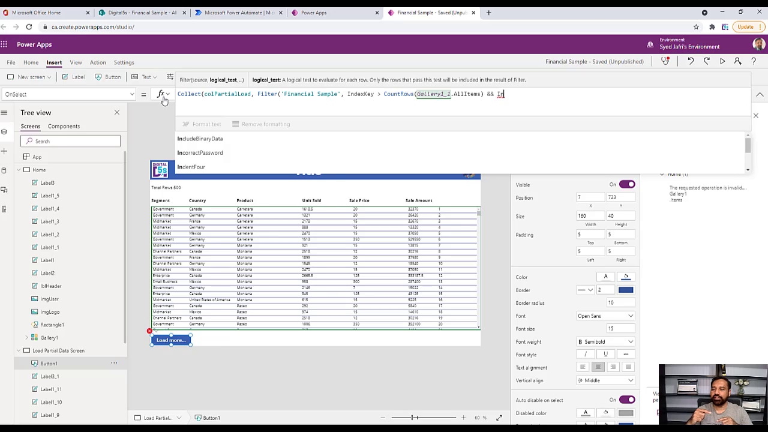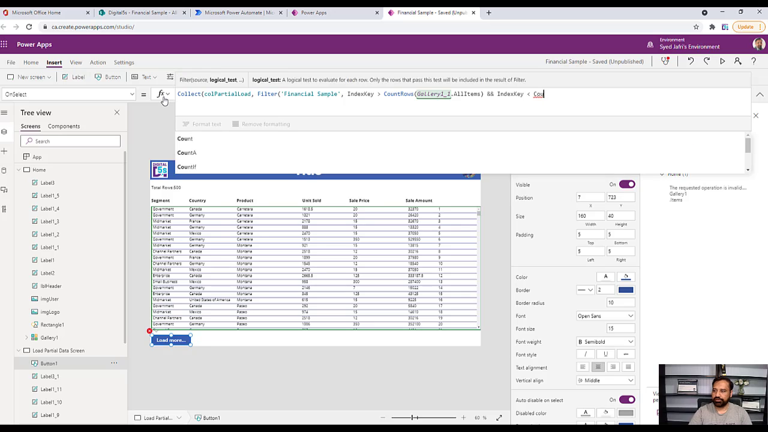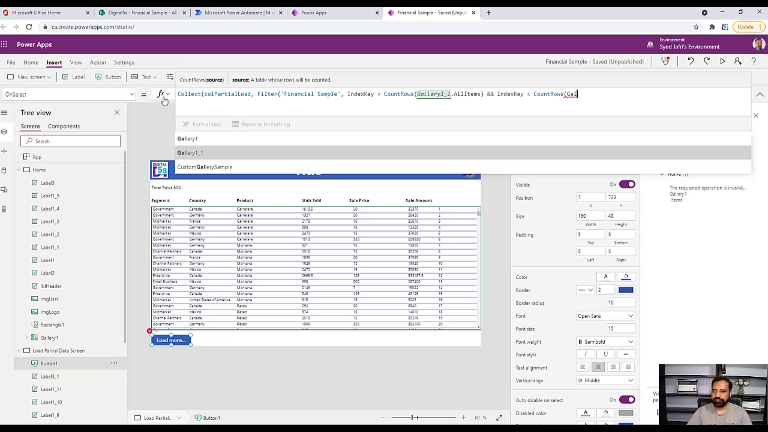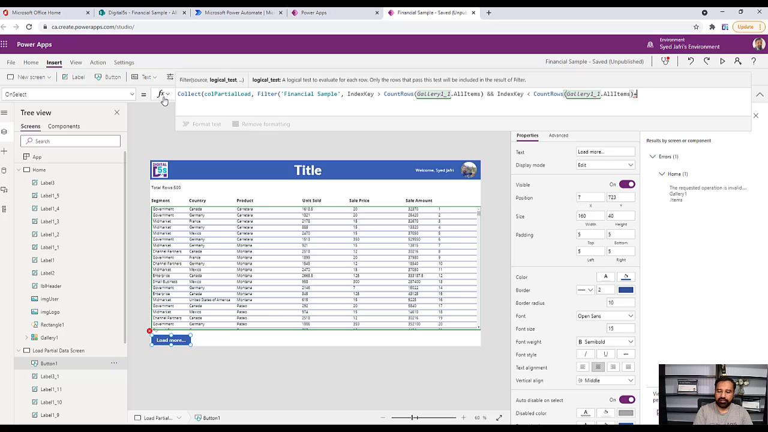How many do we have in the CountRows right now? We have 500 rows, and my index key column is less than, again, CountRows of the gallery's AllItems, plus 501 records. So I can say less than or equal to 500, or I can just put less than 500 plus. So I'm adding 500 records into my collection, filtering from my SharePoint list within the range.